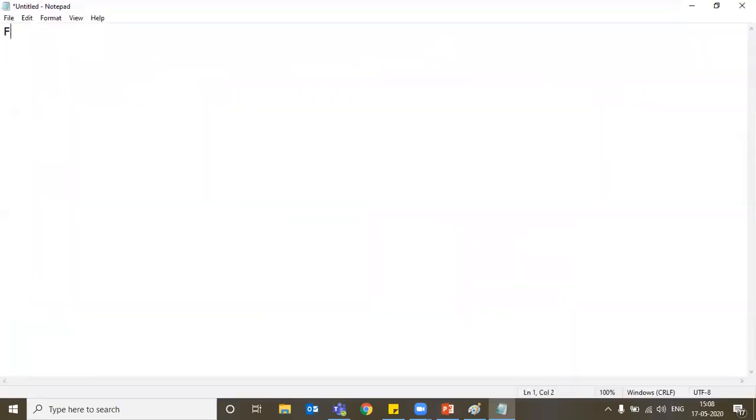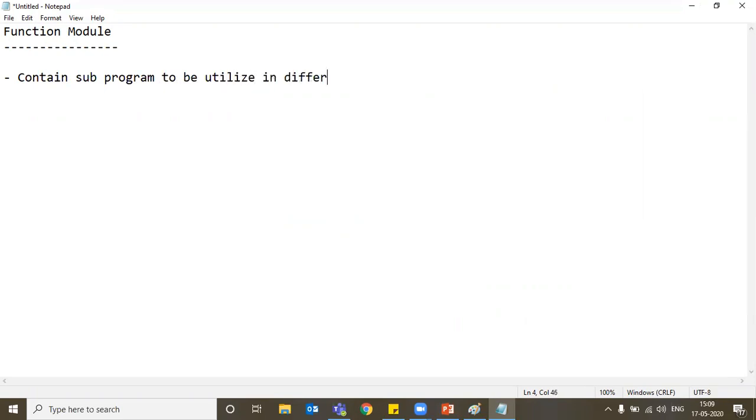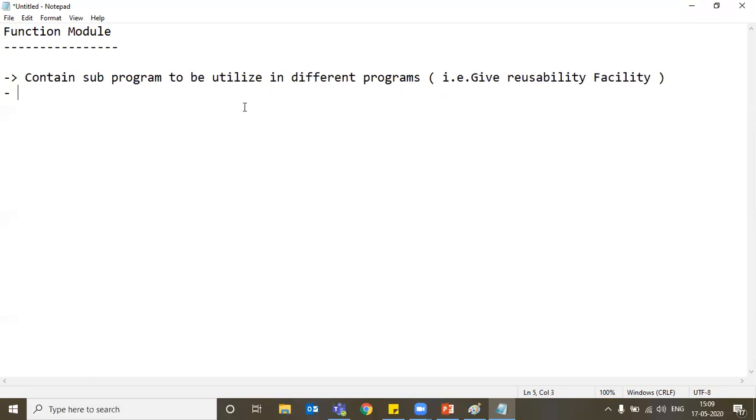So what are the things I discussed about the function module? It contains subprograms to be utilized in different programs, and second, it can be executed independently.